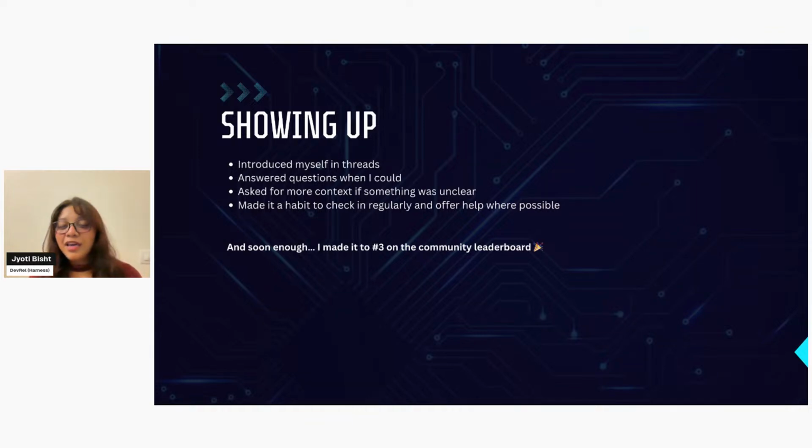Next, I would like to focus on a very important point, which is showing up. As a beginner, if you're learning something or contributing to a community, it is very important to show up constantly. I understand that navigating a community as big as Vercel might be intimidating at first, but a good starting point is to introduce yourself in the threads. Vercel has its own introduction thread, where every person from the community tells who they are and where they come from. I feel this is a very good icebreaker.